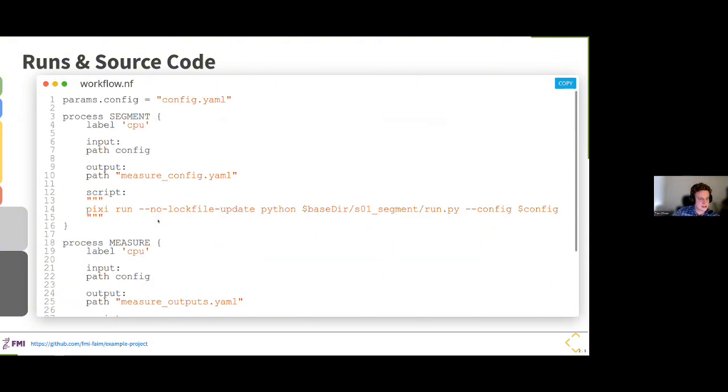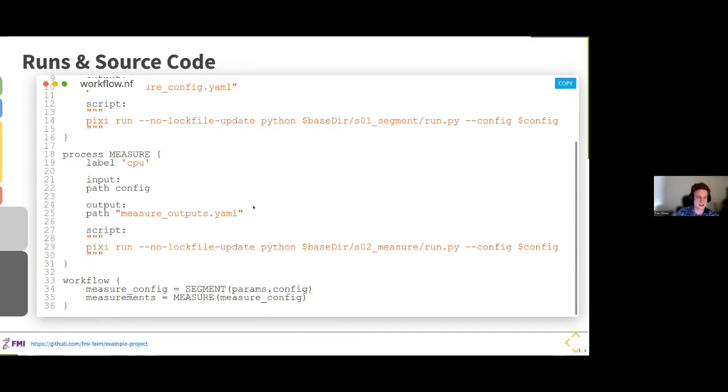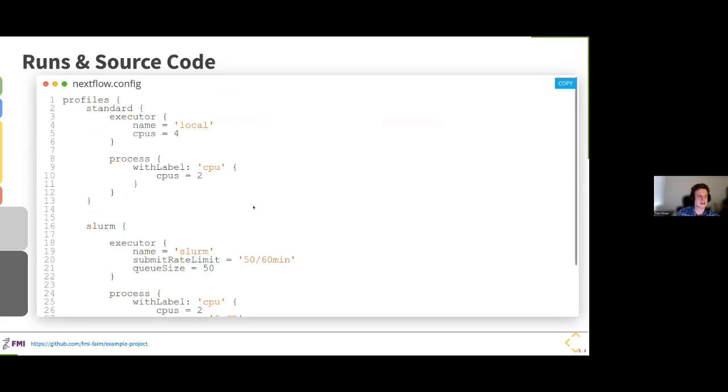Now you see here that I have annotated both processes with labels. So we have a CPU label, only CPU in this case. What they mean is defined in the NextFlow config file, where we can define profiles. So we have a standard profile, which is the one used by default. This is the local executor, which I have limited here to 4 CPUs of my 12 laptop CPUs. And then I define for all the processes the different labels.